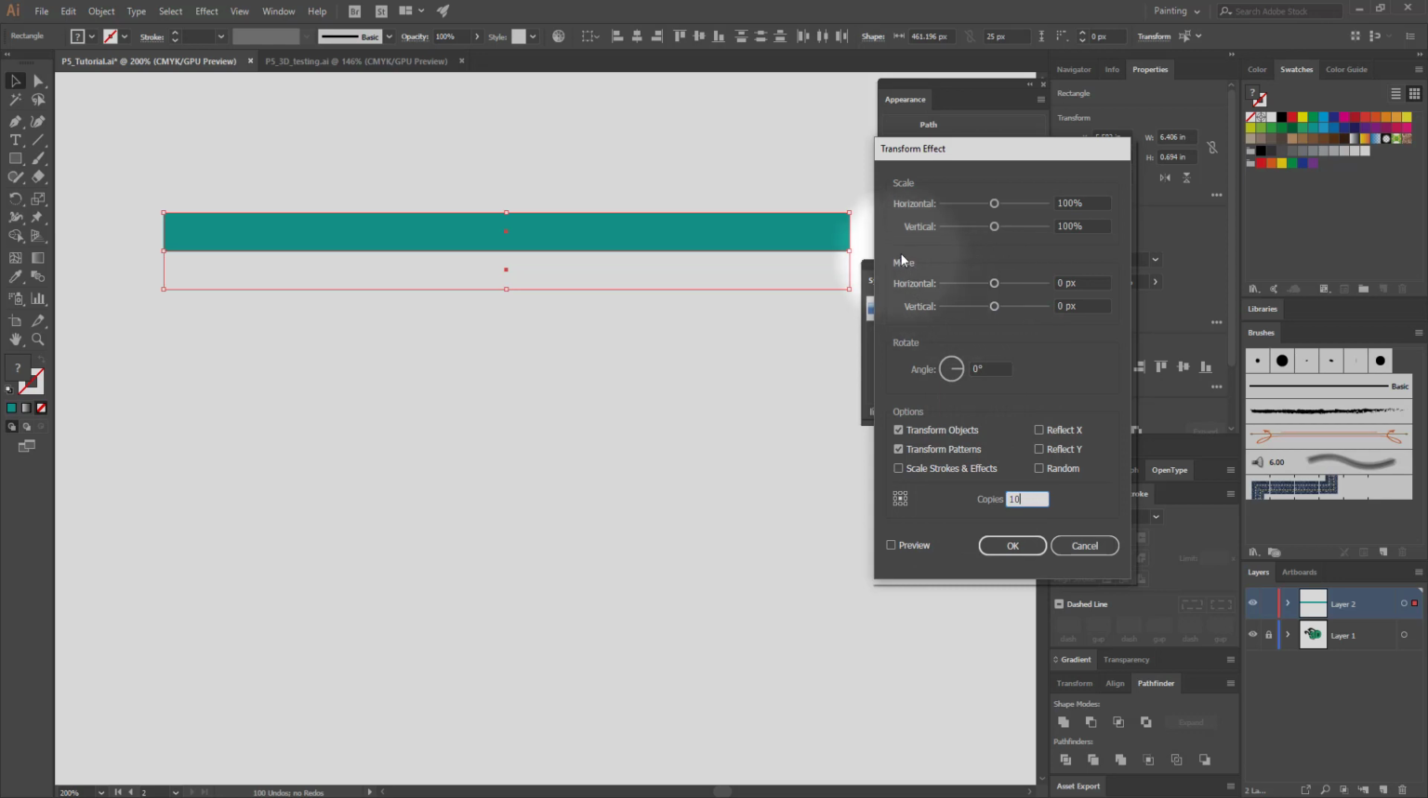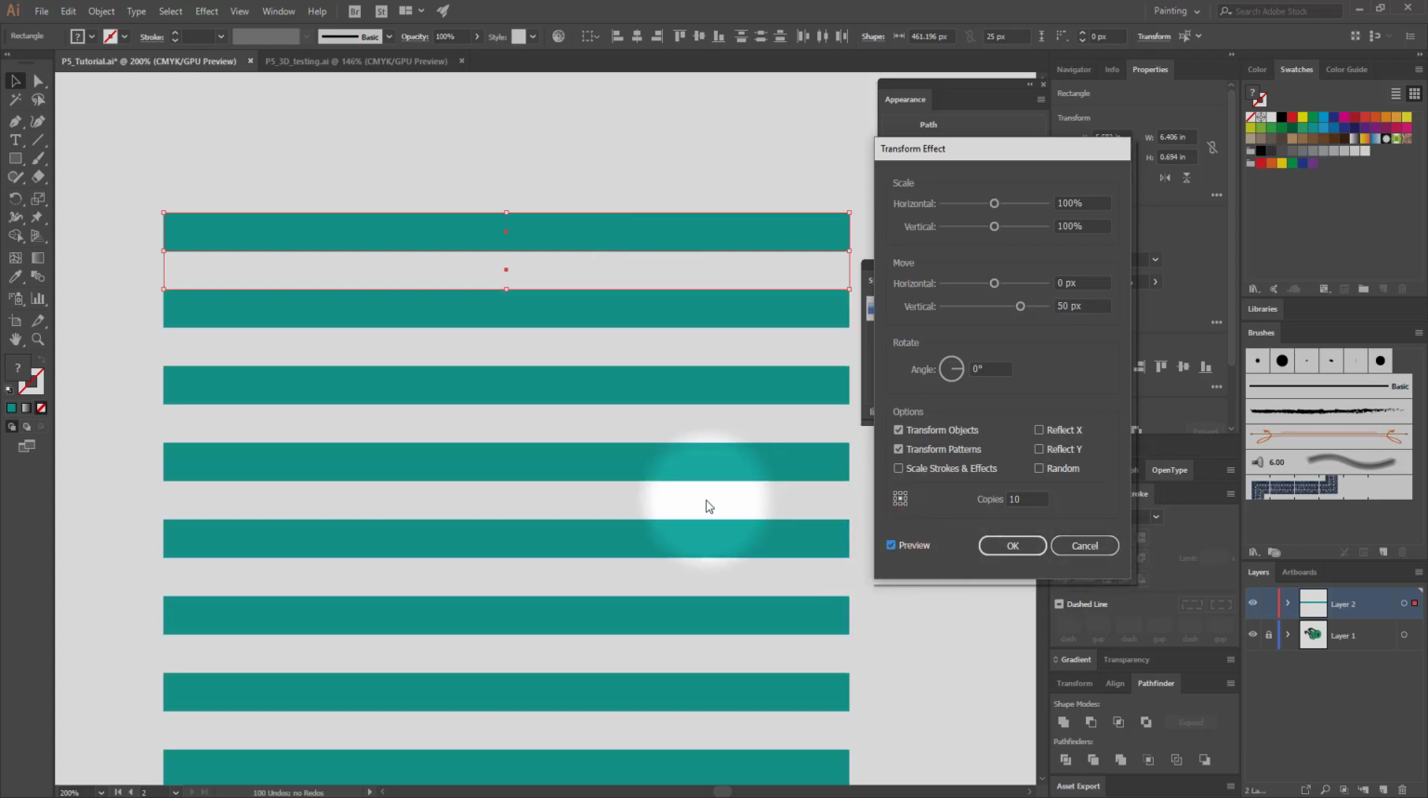And on the move is what we want to affect. So we want to affect the vertical move, and we want to move each copy 50 pixels, right? Because we have two 25 pixel widths here, and the vertical is going up and down. And we want to move it 50 pixels, so the next copy will start 50 pixels below it. You can check preview to see if it looks okay. That looks pretty good. I'm going to press OK.